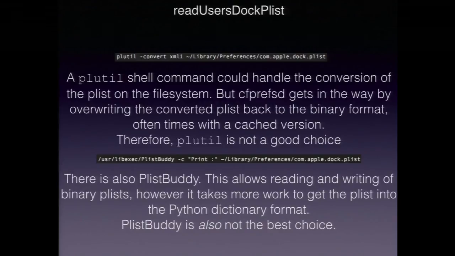So just looking at the other options we have, which I've used in the past with varying success, you could use the plutil convert. This is great if you're in bash scripts. You can just convert it on the file system, read it in, manipulate with sed or whatever you're going to do, and then write it back and then convert it back to binary. But it's not good for our uses because CF will still get in the way, especially with the Dock.